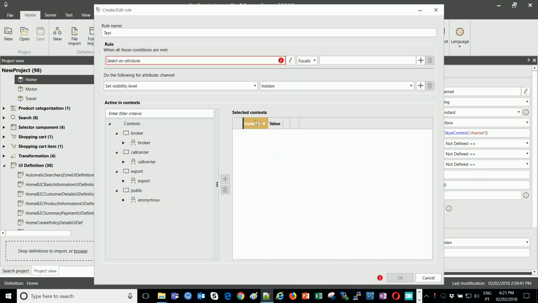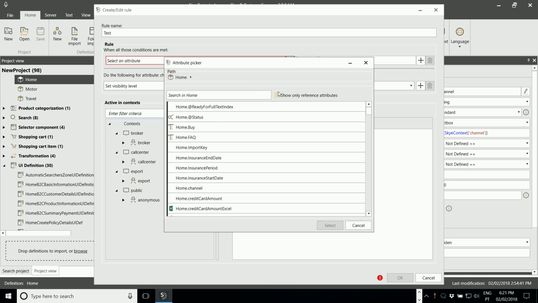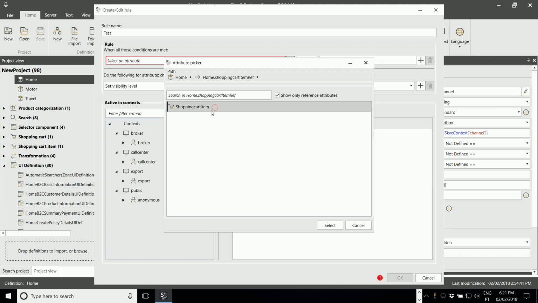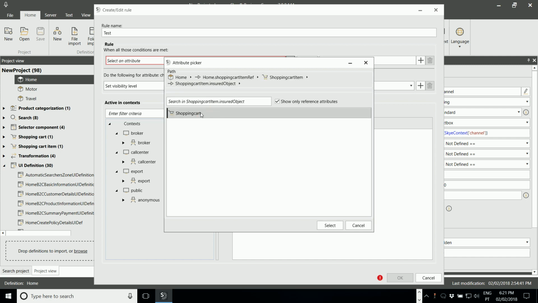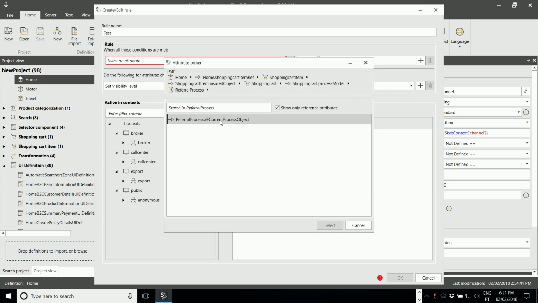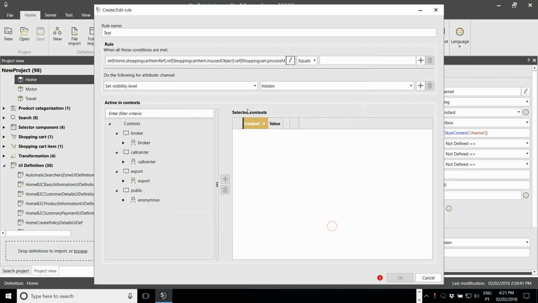In dependencies, picking attributes through references is now much more simple. Just click on the picker, filter for reference attributes, and navigate through the reference until you select the attribute you need. And the path to reach the attribute will be written automatically.